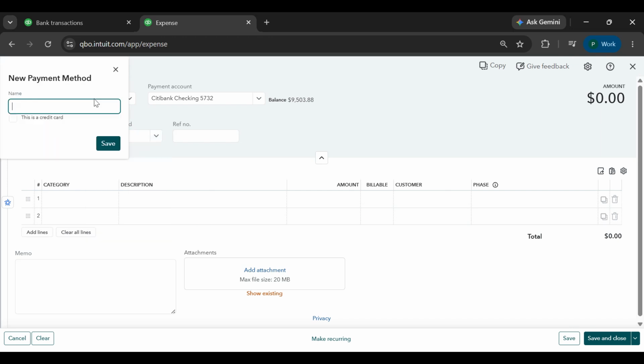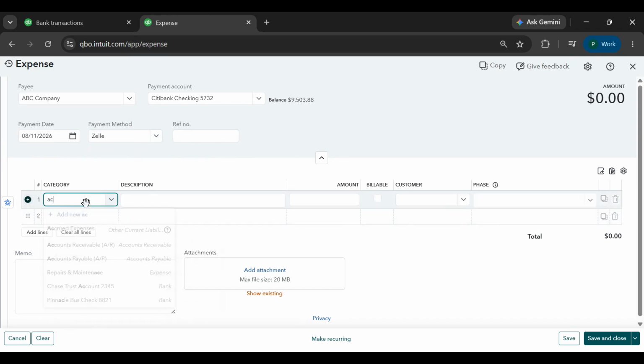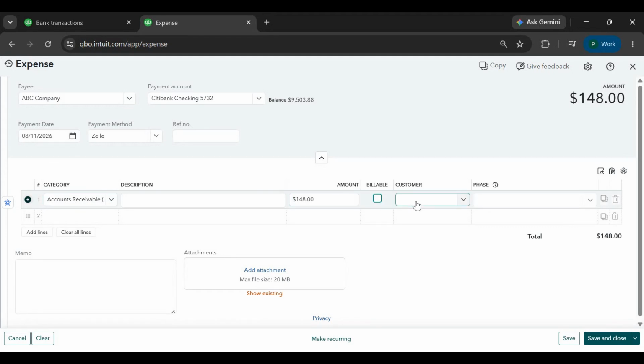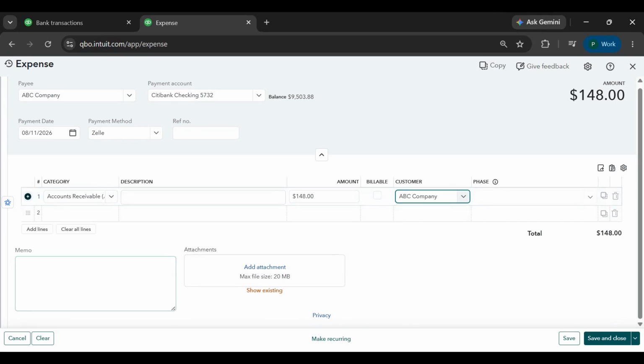We paid it. I don't have Zelle as a payment method, so I'm going to create it now. Okay. And the account I'm going to use here is Accounts Receivable, because the overpayment of $148 right now is sitting in Accounts Receivable as a negative balance. So that's the account. We're going to debit it here, $148. Okay, and the customer was ABC company. Now we can put a note here, refund of overpayment, save.